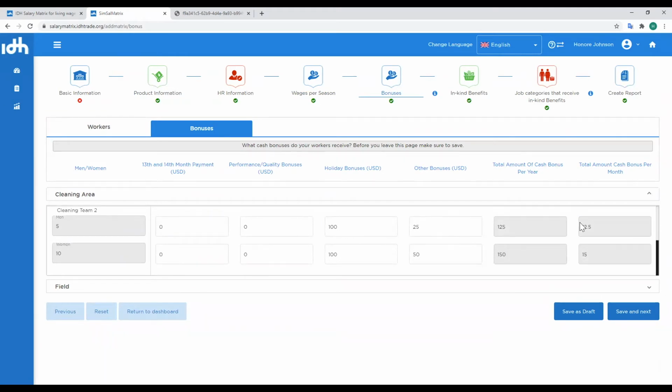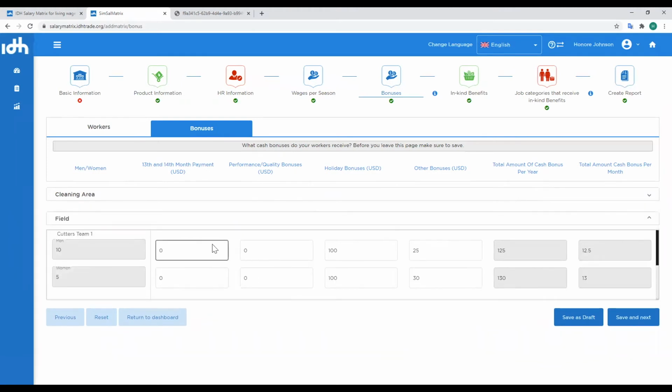You'll see in the gray column some calculations being made. Here's the total amount of bonuses being provided per year, so this is just adding up any of the bonuses. And here, dividing that bonus amount by the number of months worked. Once we want to move to the next work area, we click Field, and we'll see our job categories again with the $100 bonus and other bonuses that are being paid.